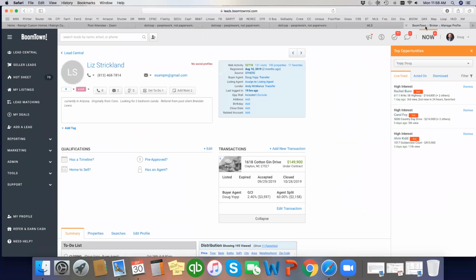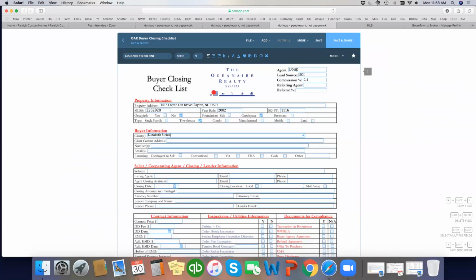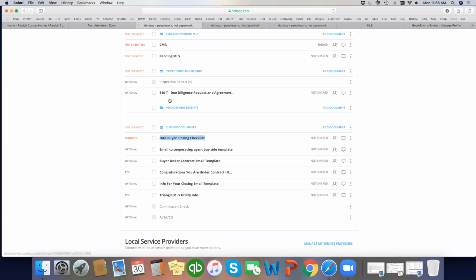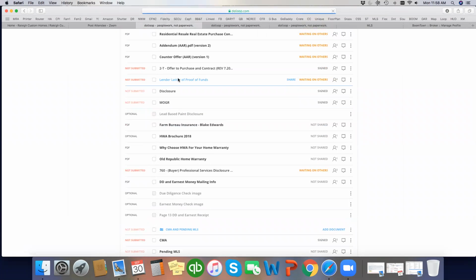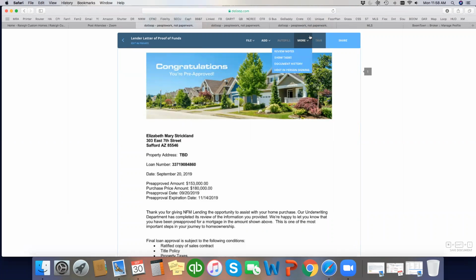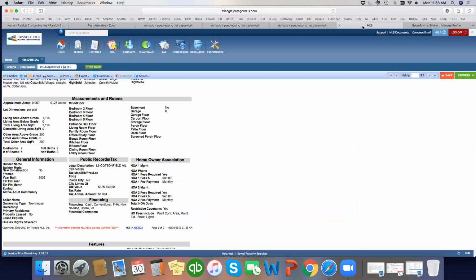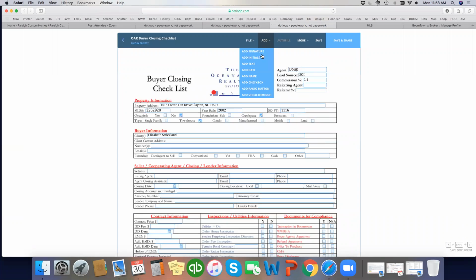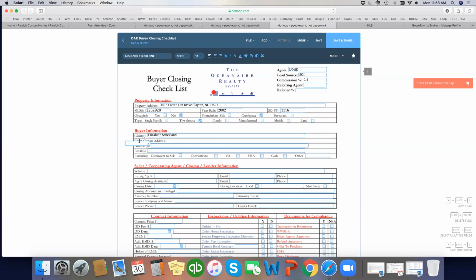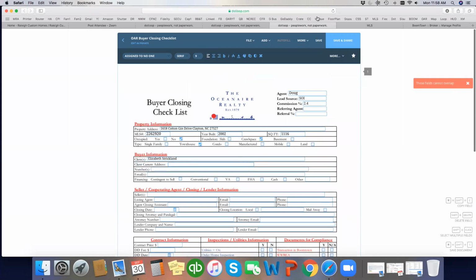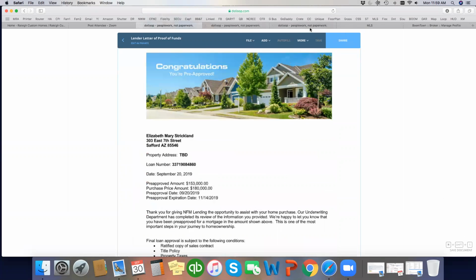Now, the client information comes from right here. So it's Liz Strickland Smith in this case. You should have her current address. It's usually in the lender letter where she currently lives. Type that right there. 383 East 7th Street, Safford, Arizona. I accidentally deleted the text field there, so I'll just drop that back. This is just in case we need the address later on. The attorney will also need it. 85546.